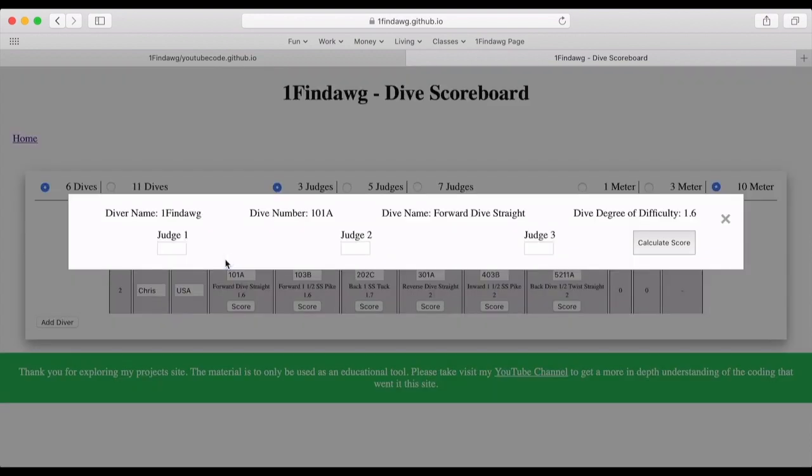So you can say, okay, diver 1 fin dog will be doing a 101A, which is a forward dive in the straight position, degree of difficulty 1.6. It's usually how they're going to read it at the meet. So this makes it easy if this is at the judge table or something like that. And you can give them anywhere from a 0 all the way up to a 10 in half-point increments. So let's say we could give them like a 2.5, and we'll give them a 5 and an 8.